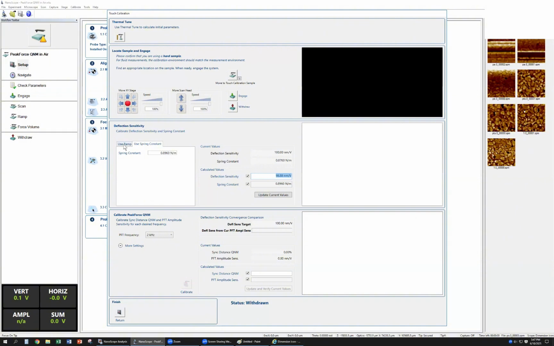If you want to use the sapphire, the first thing is to select the ramp option here. Then you go back to load the probe, align the laser, and put the sample on the track. Let's see where the sapphire is.